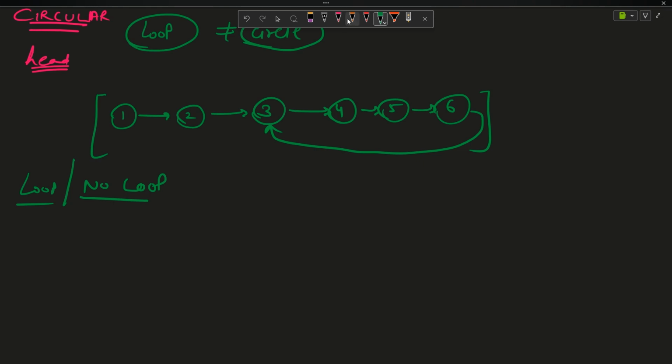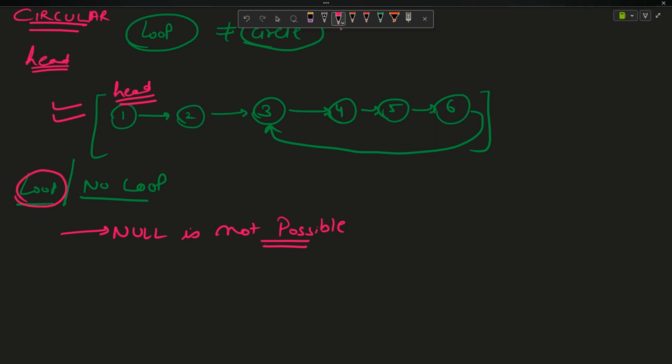How can you determine whether there is a loop? Suppose this is your head. The first condition is the same for the circular linked list and the loop. The circular linked list says null is not possible. In the loop also null is not possible. This example is a live demonstration of why null is not possible in the case of a loop or a circular linked list. This is our first observation.